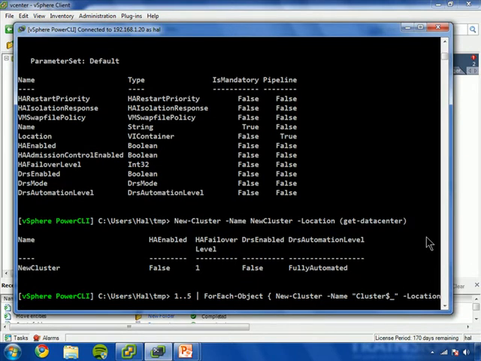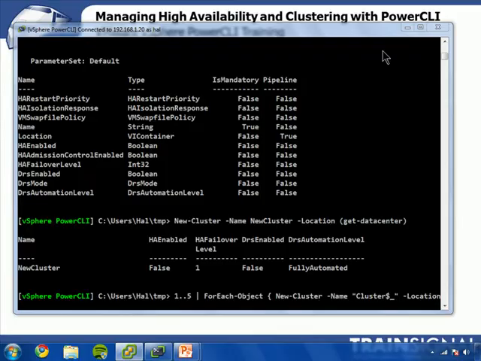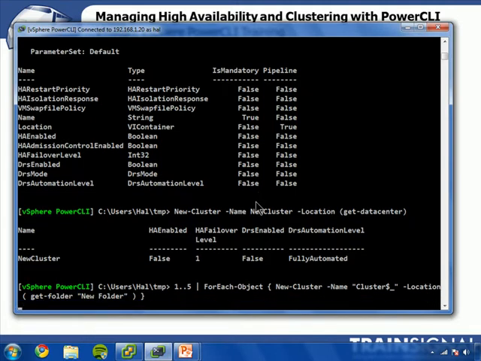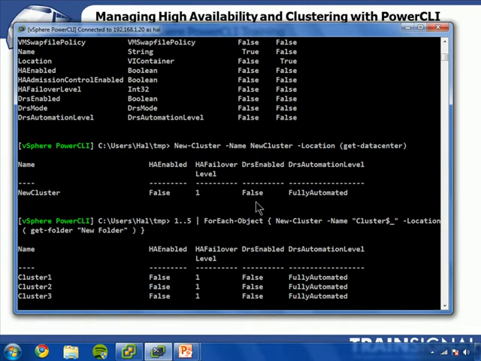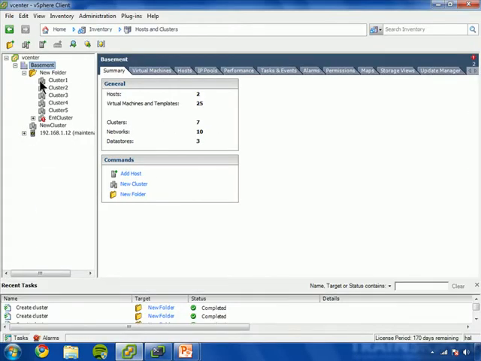And we'll do location, and before I do that, I'm going to go over here. So my folder is called New Folder. So let's try parentheses again, Get-Folder, New Folder. I have to put this in quotes because there's a space. Then a closing parenthesis, and then a closing curly brace. So let's see what this does. Cluster 1, 2, 3, 4, 5. Now these just have the default settings on them. Let's go back over here, look at the results. So you can see very easily we created multiple clusters like that.